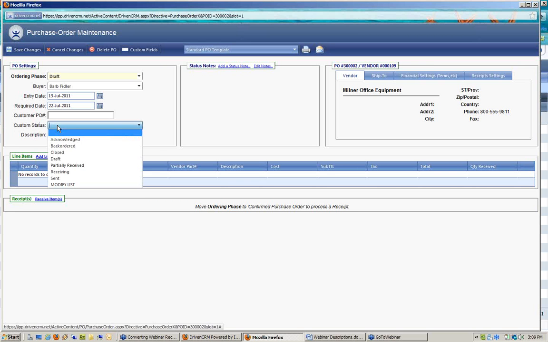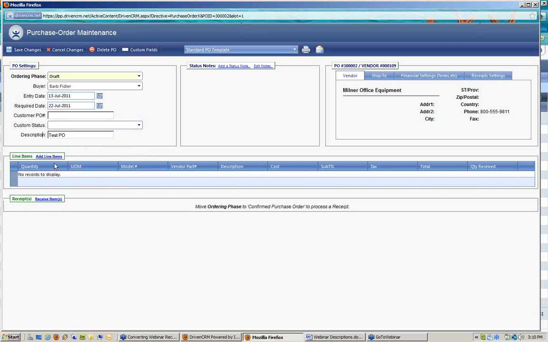And then there's the ability for you to input a custom status. So this is modifiable by you guys in case you need different steps in your purchasing process. Maybe you need to know that it's being sent to the California warehouse or ready for internal processing or something like that. You'd have other custom statuses that you can define using the Modify List option at the bottom, and then select here. My description came over as my test PO. Now I'm ready to go ahead and begin adding line items to this purchase order to see what I actually need to purchase and buy.